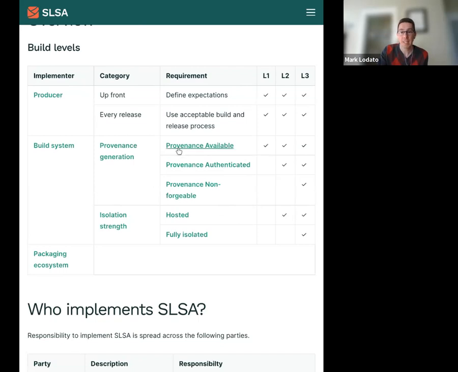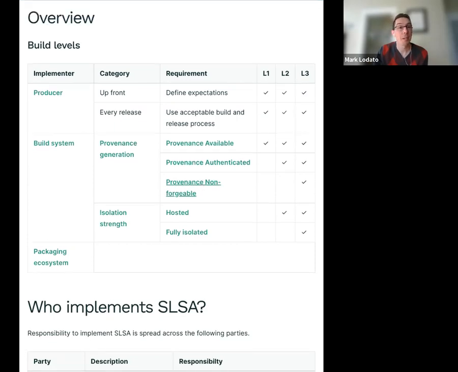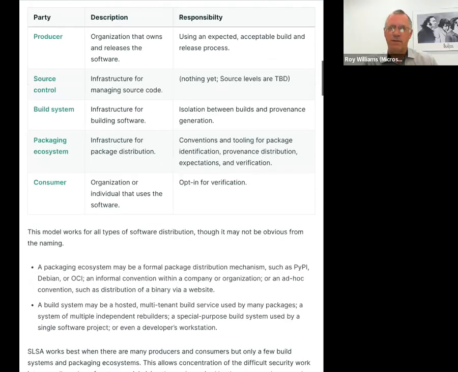Effectively, this is the degree to which this is done: available, authenticated, non-forgeable. You could just say 1, 2, and 3, but it's giving it a name to make it more descriptive. Although I think the names I used from the previous version could be improved. Mark, I have a question for you.